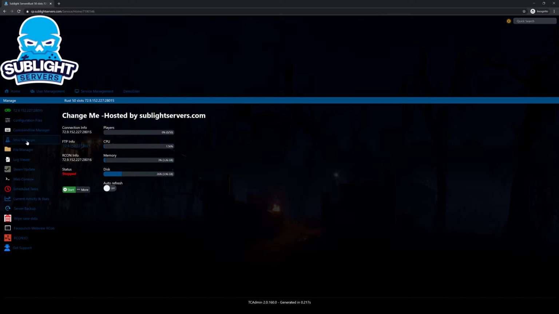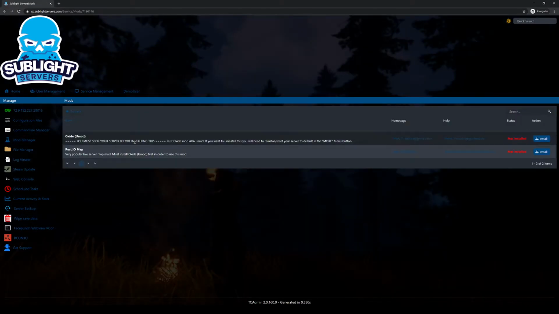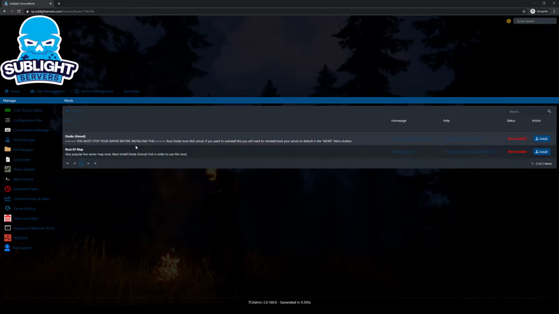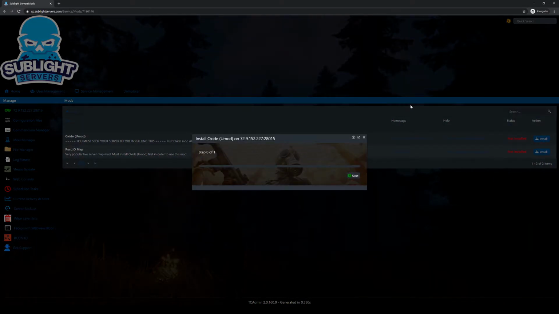You're going to want to go to the mod manager, and then install Oxide Umod. What this is going to do is install the latest version. It's going to pull it directly from the Oxide server. Sometimes it'll say step 0 of 1. Just hit start. You'll see it was already going. Sometimes it'll start, sometimes it won't. It's just a little bug.